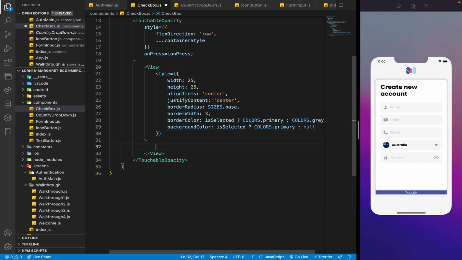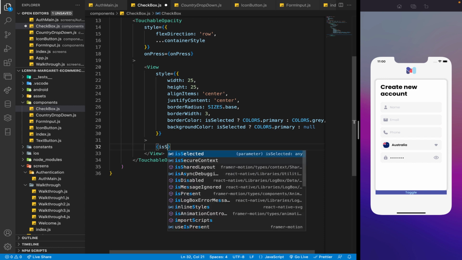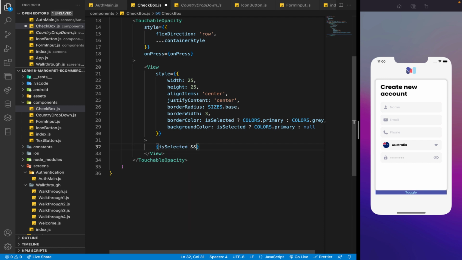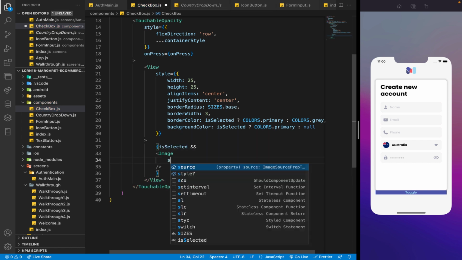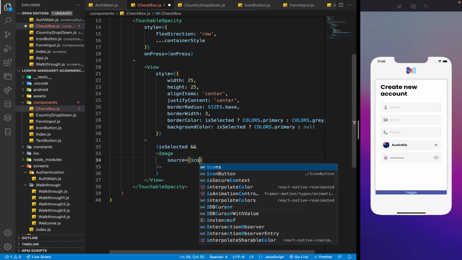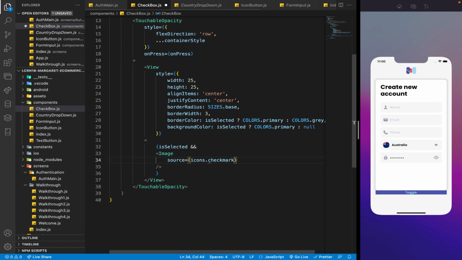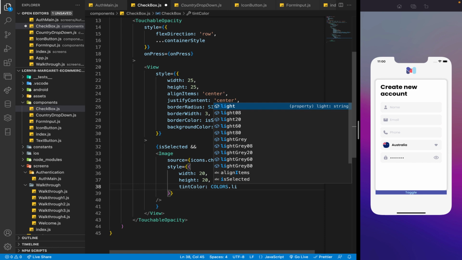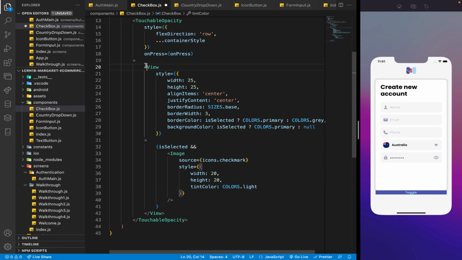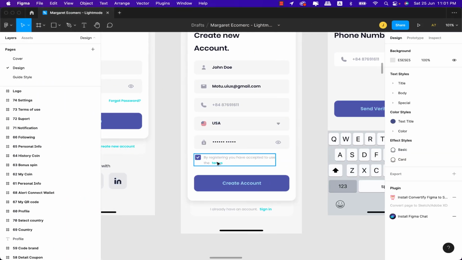Alright, now over here, if it's currently being selected, then we are going to render an image component where the source is going to be icons.checkmark, and the style is going to be width 20, height 20, and the tint color is going to be colors.light. Okay, now that we have the box in place, next we are going to render the text itself.